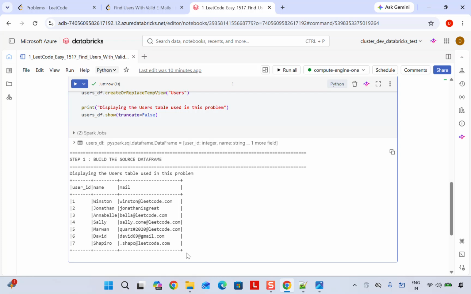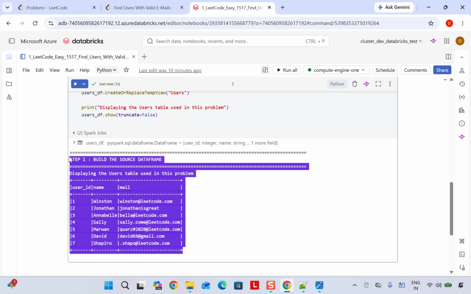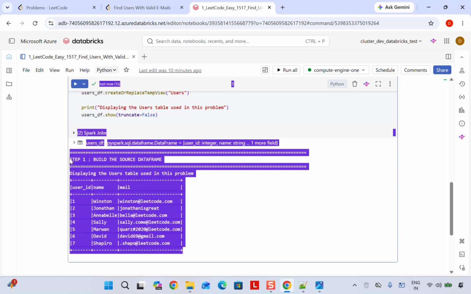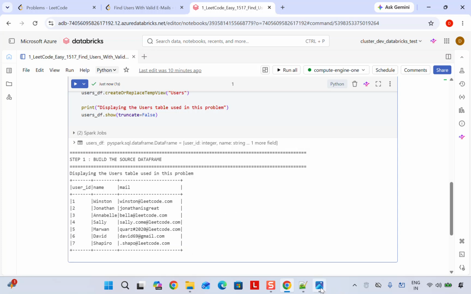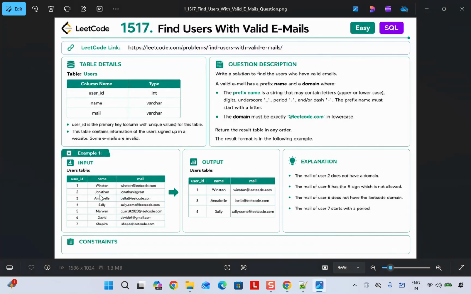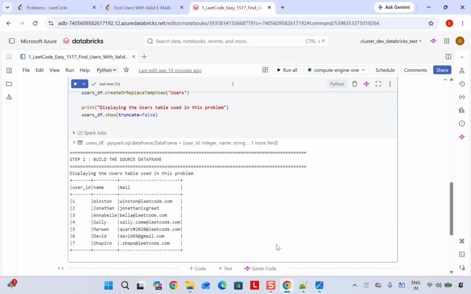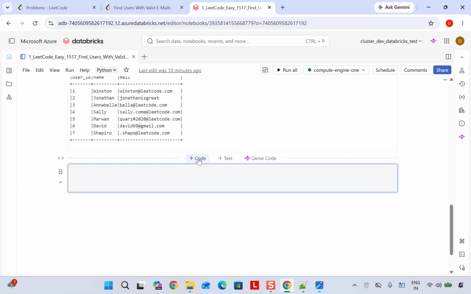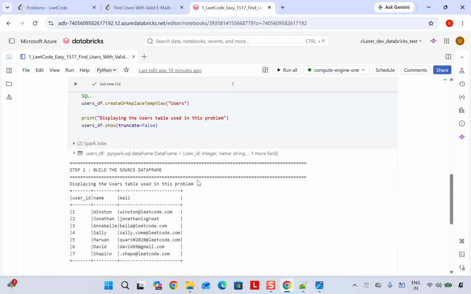So this is our sample data which we wanted to take for the problem solving. We are set up with the sample data which we wanted to process. So if you see here, we are done with this step. Our sample data is ready now. So now we'll be trying to solve the problem using Spark SQL first.